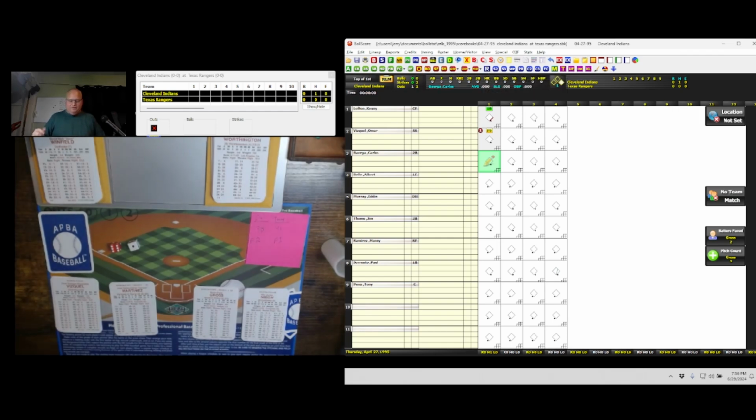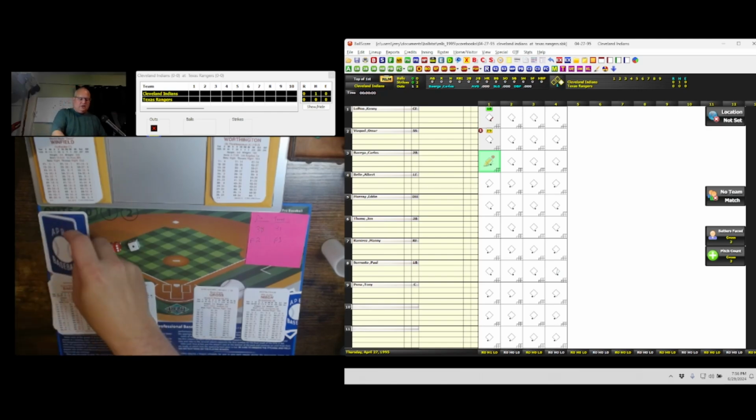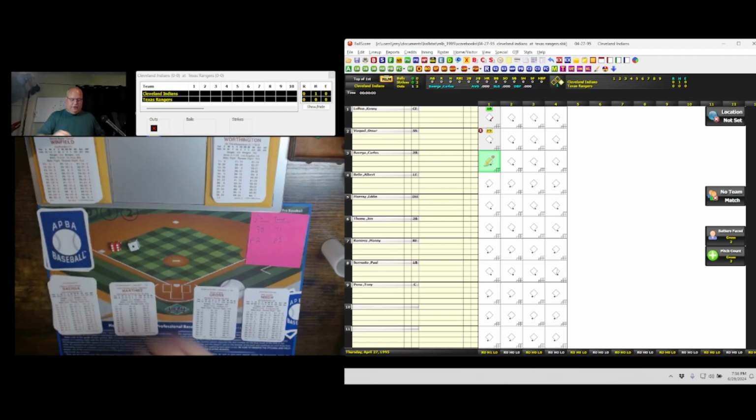So, I mean, what if I want Kenny Lofton to steal right now? How do I do that in APBA baseball? Can I just call it? Or is it the cards that handle that? I don't know. All right, so now we're on one of my favorite players of all time, Carlos Baerga.